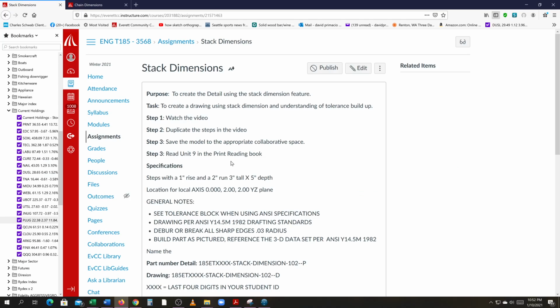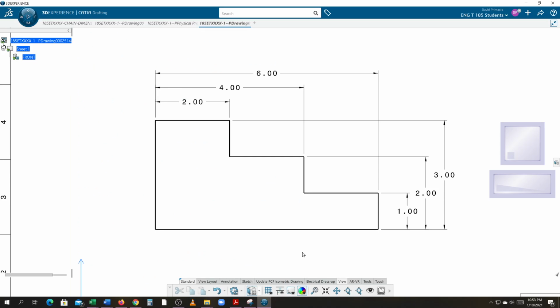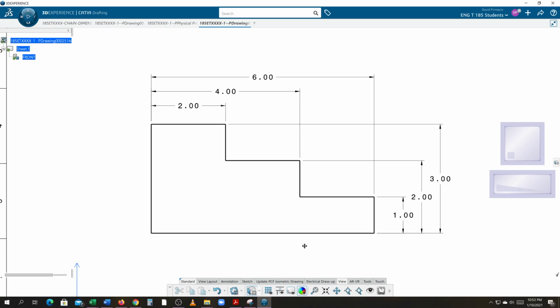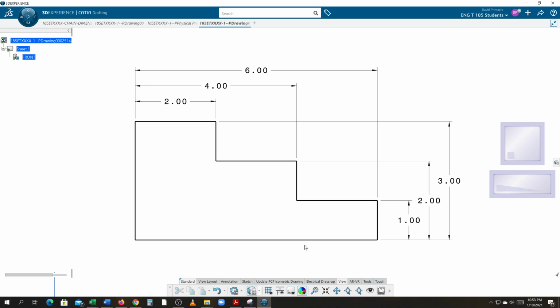In this exercise, we're going to discuss stack dimensions. Chapter 9 talks about stack dimensioning. So I want to give you some examples of stack dimensioning, help explain and define it. This view is the dimensioned drawing coming.